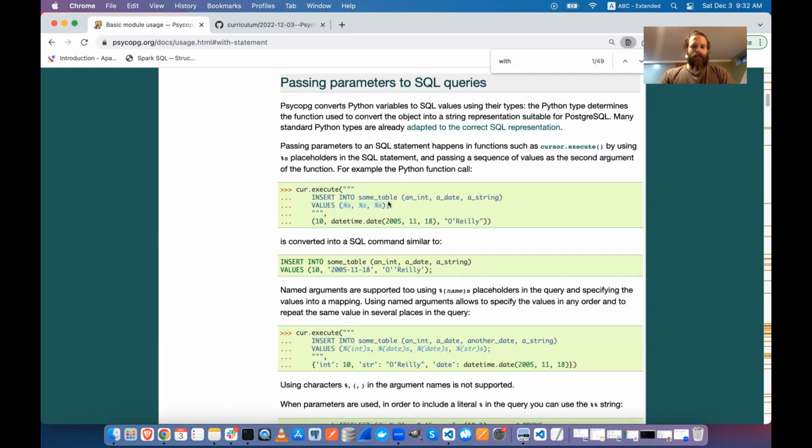So you grab those and you have to format it. The approved safe way of doing that is you use %s. These are all the values that you're going to get dynamically. And then as the second parameter to execute, you pass in either a tuple or an array of those values. So this would be like values 10, then this date, and then this string.